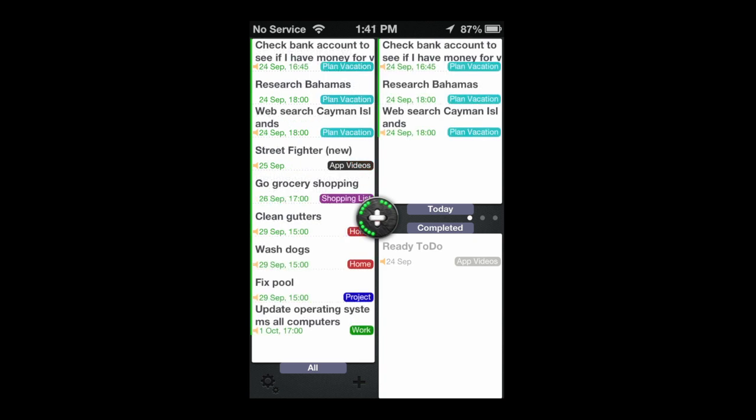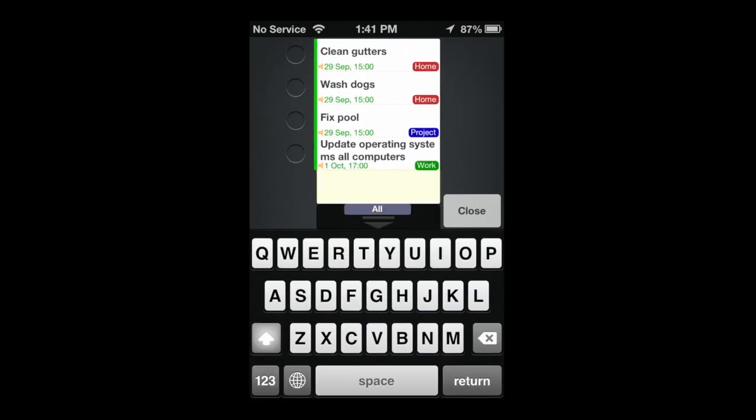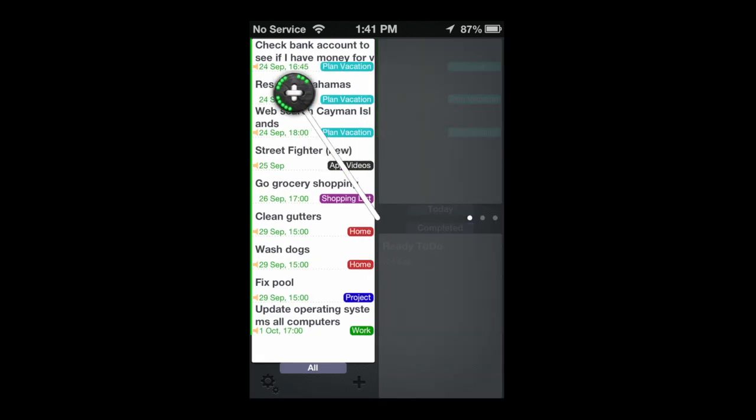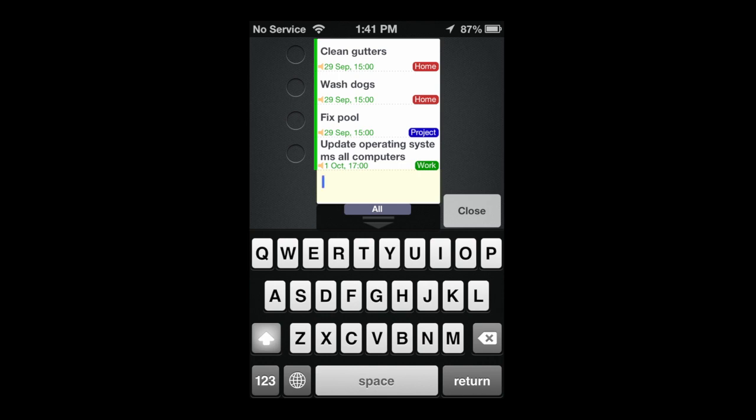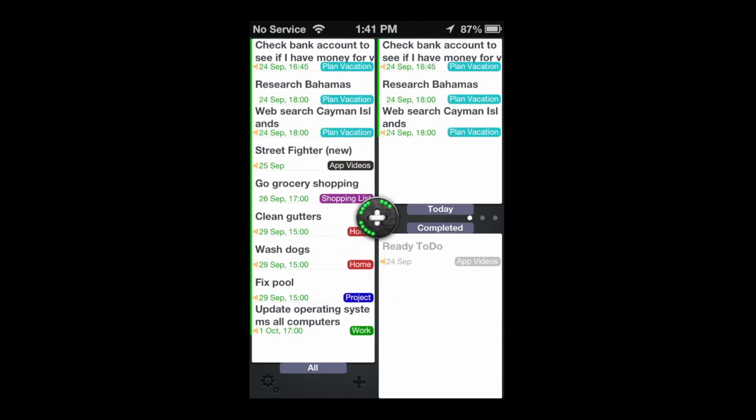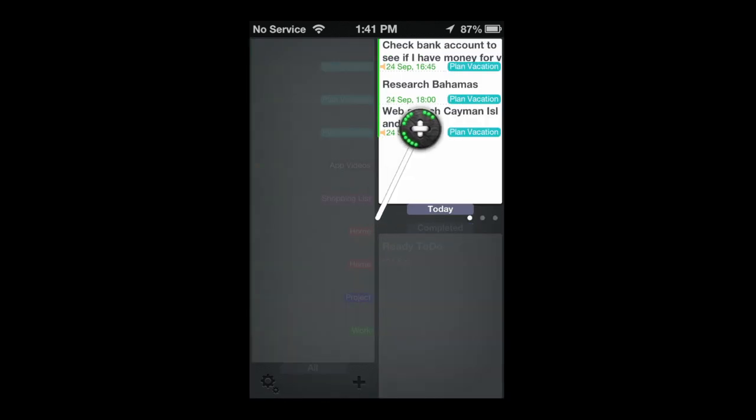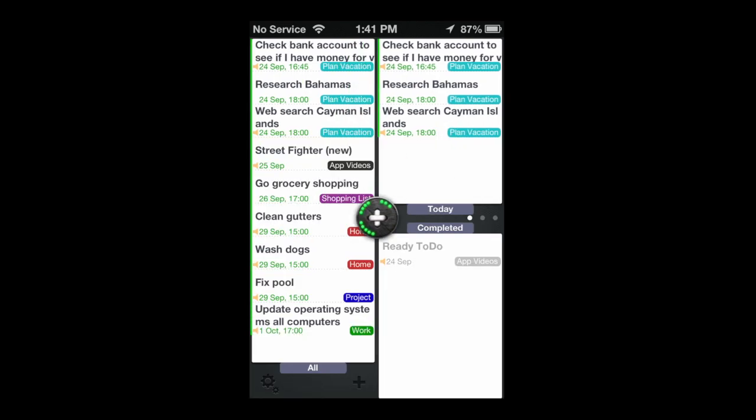The handy drag tool in the center, you just drag it to whatever side you want to quickly access up to four to-dos at once. Edit them, delete them, tap on the circle to the left of them to do other things like complete them or mark them as complete. Very easy and very quick to use.